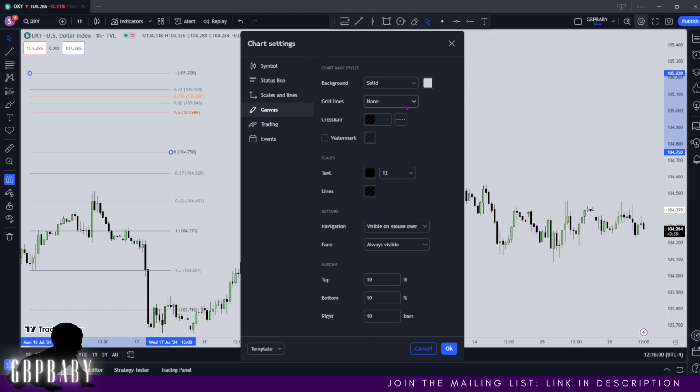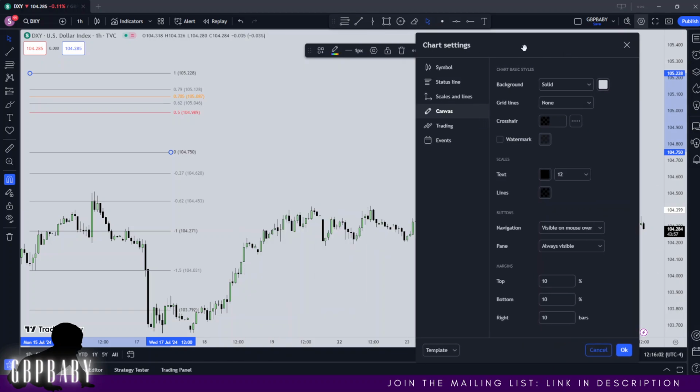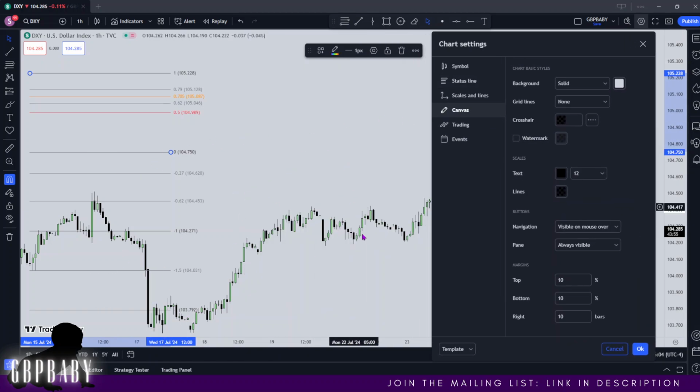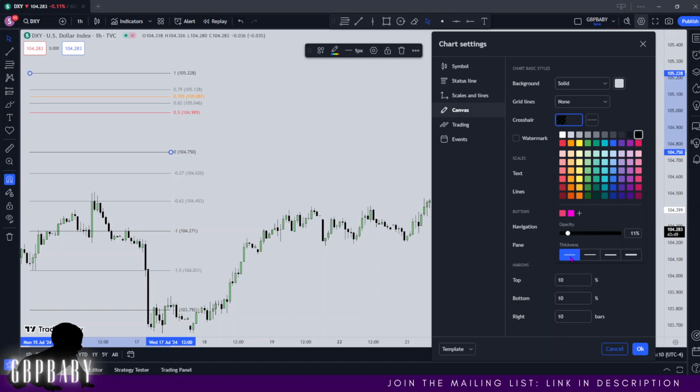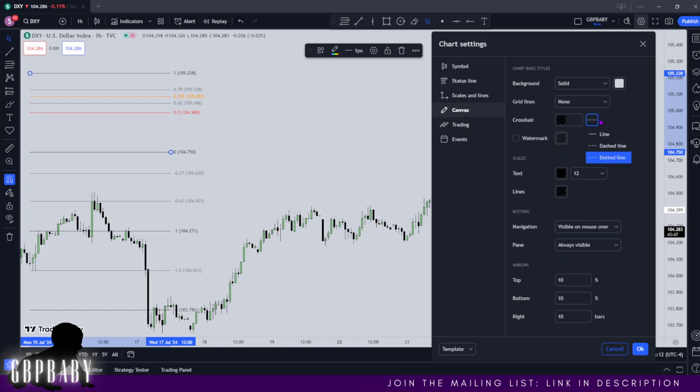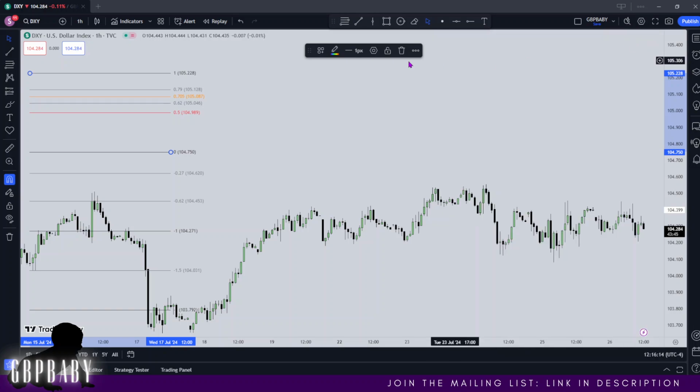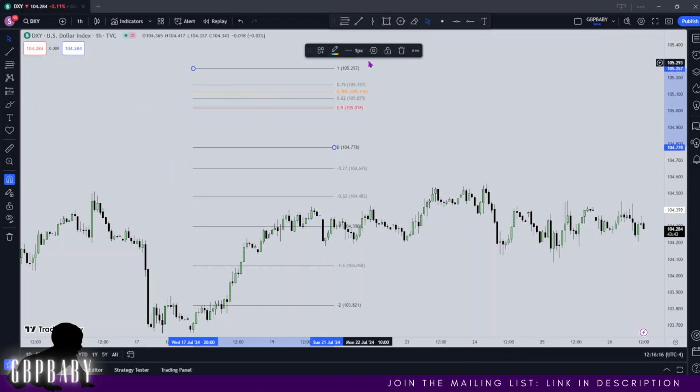And then grid lines, I have nothing, as you can see, and that's because I need my data to be clean. So yeah, no grid lines. And then my crosshair, which I don't really use that much. Here's the settings for that. And yeah, now we'll take a look at my Fibonacci, which is what the original question asked.